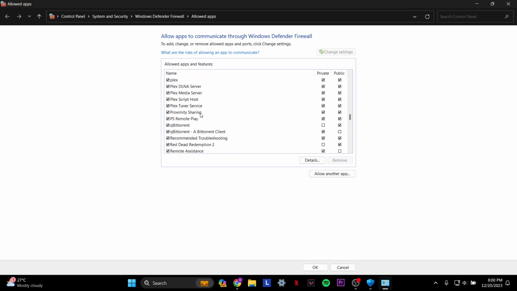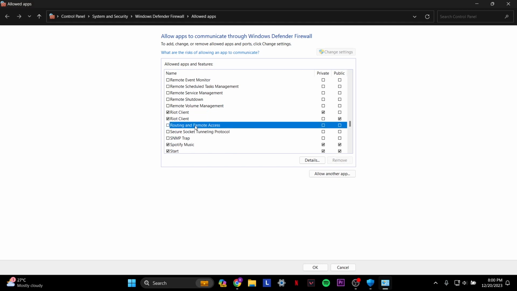Here you want to find Roblox and make sure that the private and public categories are both ticked. Once you make sure they're both ticked, click OK, and that's pretty much it. It should fix the error code 403 on Roblox.